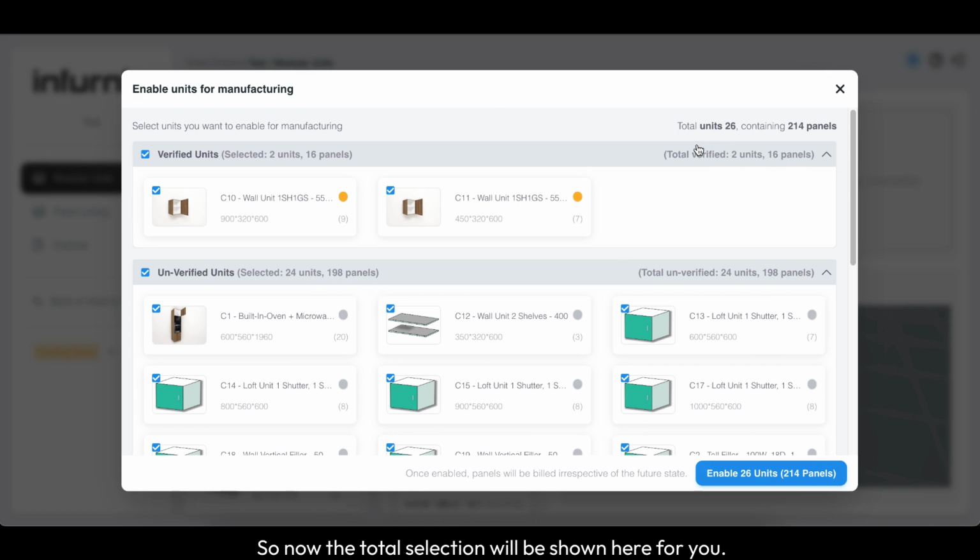So now the total selection will be shown here for you, and you will also have the option here that once you have enabled these panels, it will be considered for billing irrespective of whether you take the final output or not. So always make sure that you have verified, checked everything, and you are good to go for manufacturing before you enable these units.